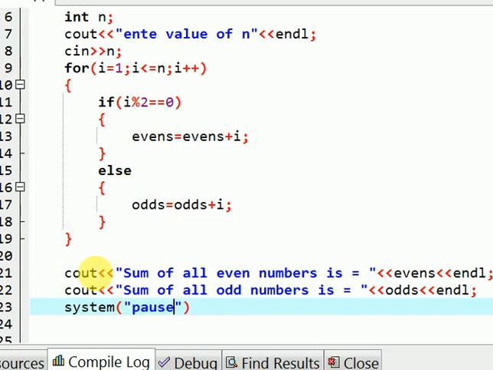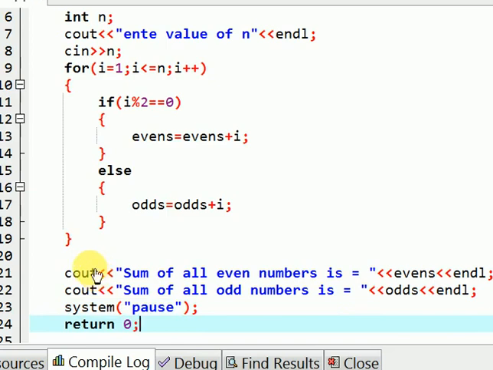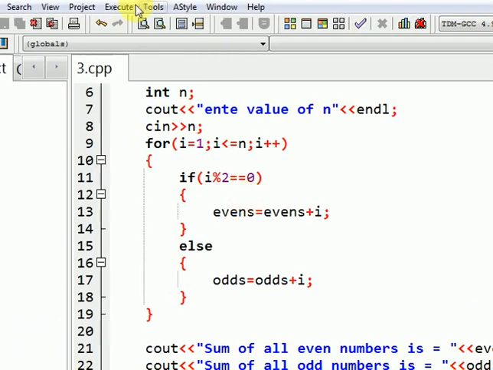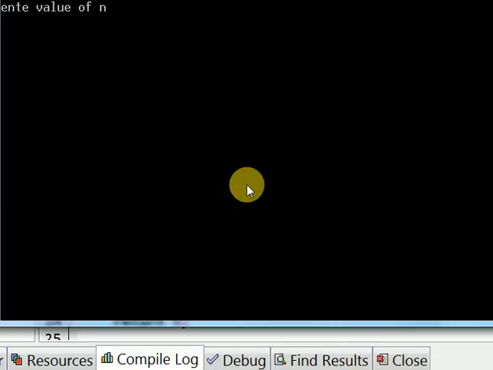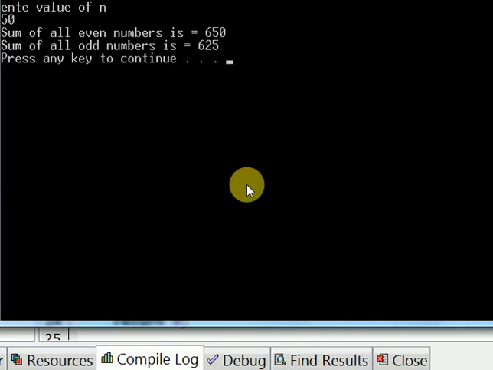System pause and return 0. Save your program. Now compile it and run it. Either press this one, compile and run, or press a key F11. Its execution is you have to enter value of n. For example, we enter a value 50. Then it shows sum of all even numbers from 1 up to 50 is 650, and sum of all odd numbers from 1 up to 50 is 625.